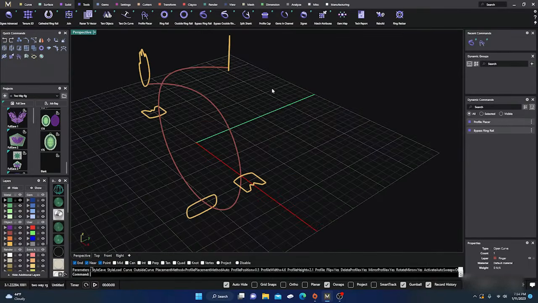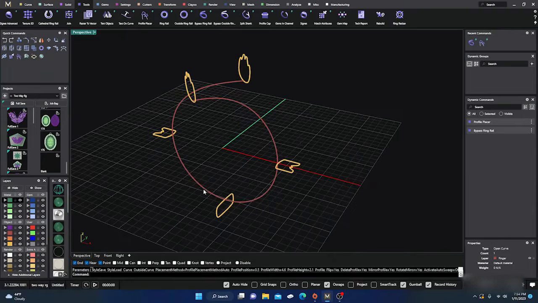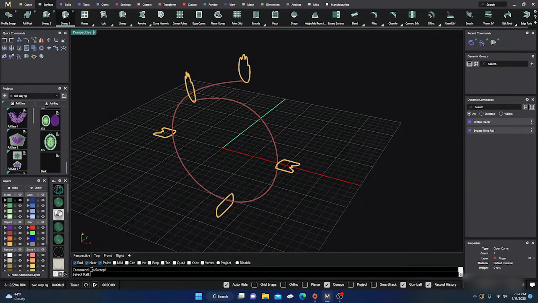Okay, now we want to do a sweep. We only have one rail out there, so they're all on one rail. So we need to go to our surfaces. We need to make a surface, and we're going to select our dynamic sweep one rail. Okay, and we'll select our rail right here.